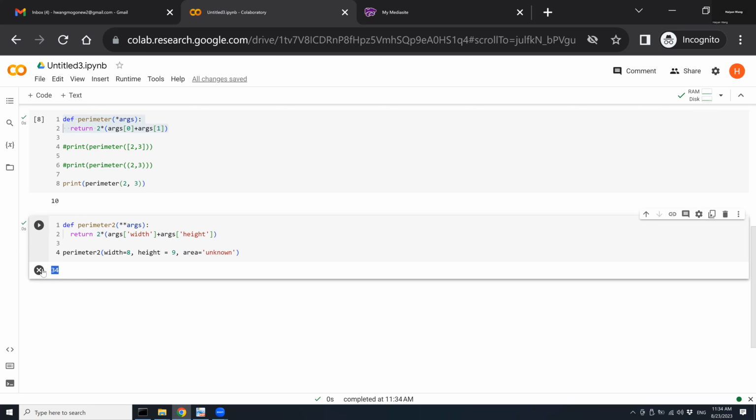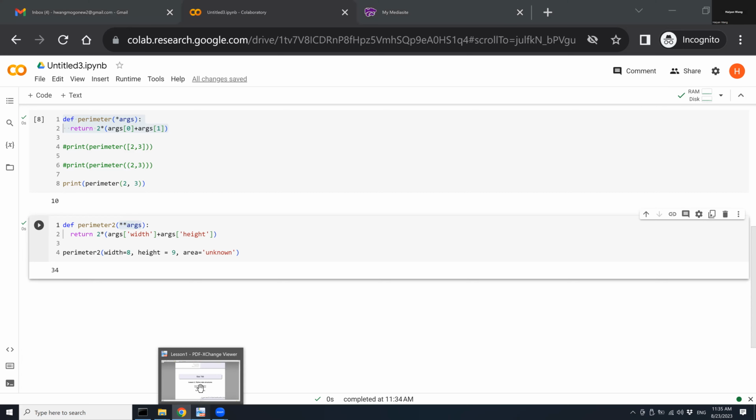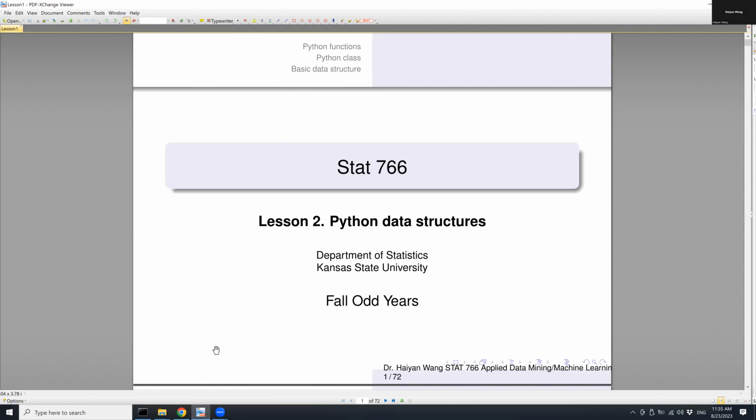You see it gets the result of 34. So twice of 8 plus 9 gives us 34. As you see, I'm able to provide the keyword width and the keyword height. That's because I have this double star in the definition for the arguments of the function. Okay. So this is for when you have a function using keywords, but you don't know how many keyword arguments you need. So let's continue. We were talking about functions without knowing how many keywords.